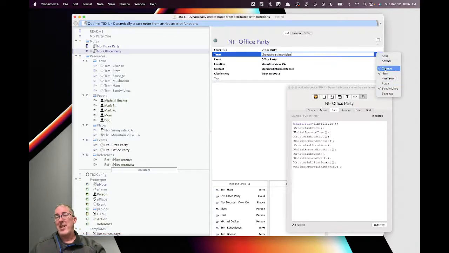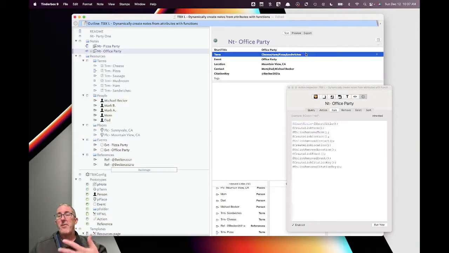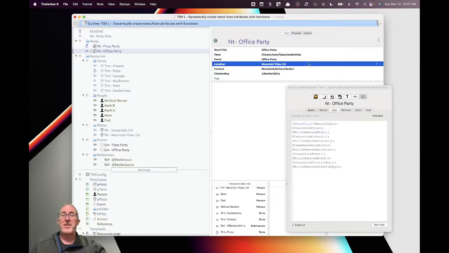Well, I could just go ahead and select from all of the attributes, aka the terms that already exist in the file, and then that way I can add pizza to the file. Pizza automatically gets linked, and I don't have to worry about having misspelled it or creating new notes. It's a really fantastic capability.